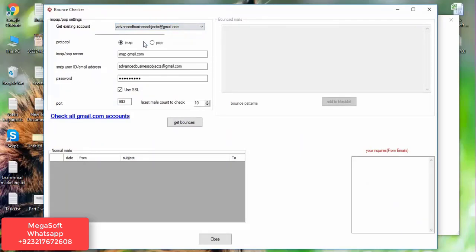Bounces can occur because of so many reasons. Email verifier will help you to remove the non-existent emails from the list, but you still may have the bounced emails. Maybe the customer's inbox is full and the mail is not delivered to the customer. At least this option will show you. You can click here on the get bounces. This option can show you whether your emails are bounced or not, which emails are bounced. So I really like this option. You can use it. So it's fetching. Okay, let me close this window right now.